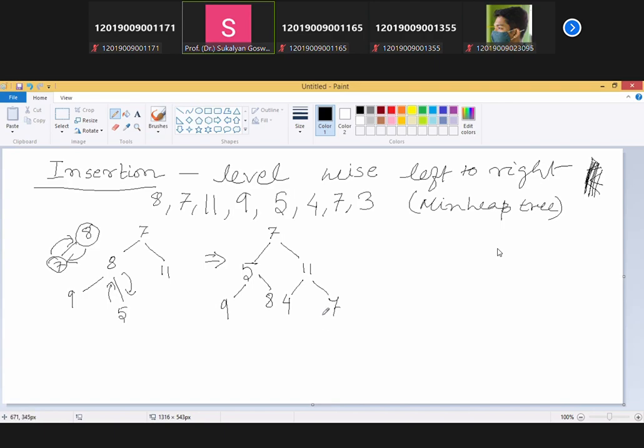Oh, I have made another mistake. Before I insert the 7, I should check that the moment you have inserted the 4, it is less than 11. So it has to be changed. So 7, 4, 11, then 5, 9, 8. Till now it's not done, because after this there is also a change.